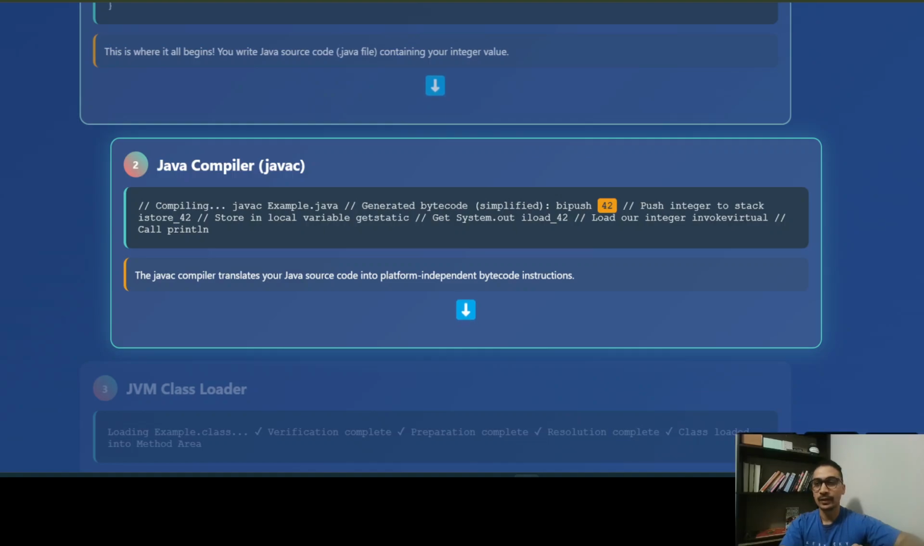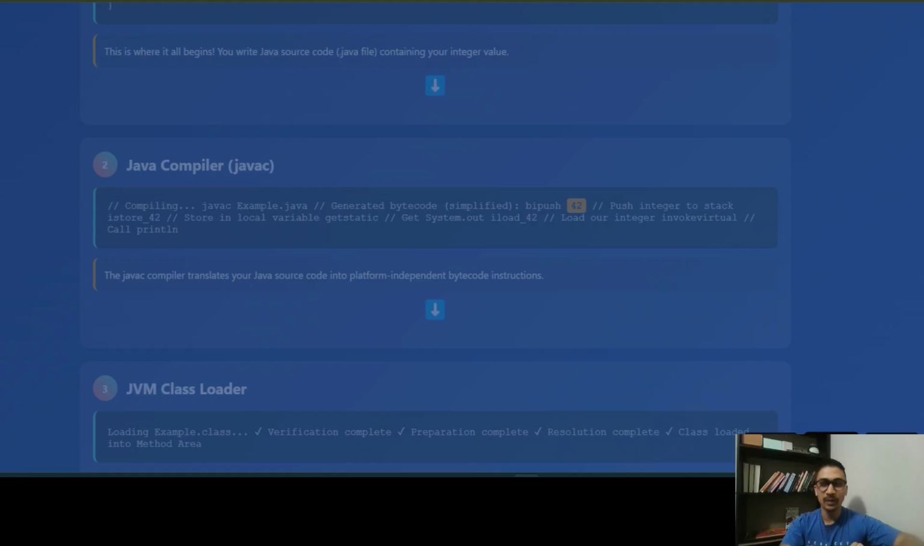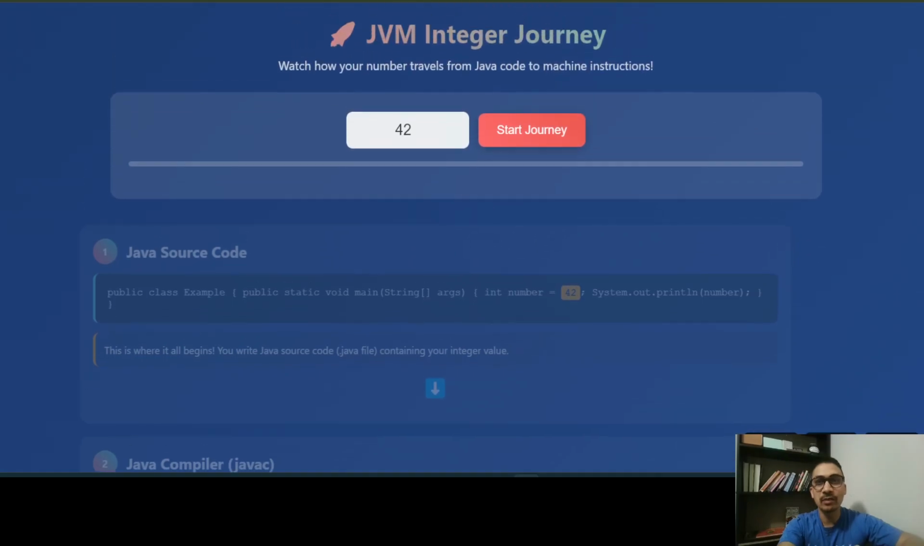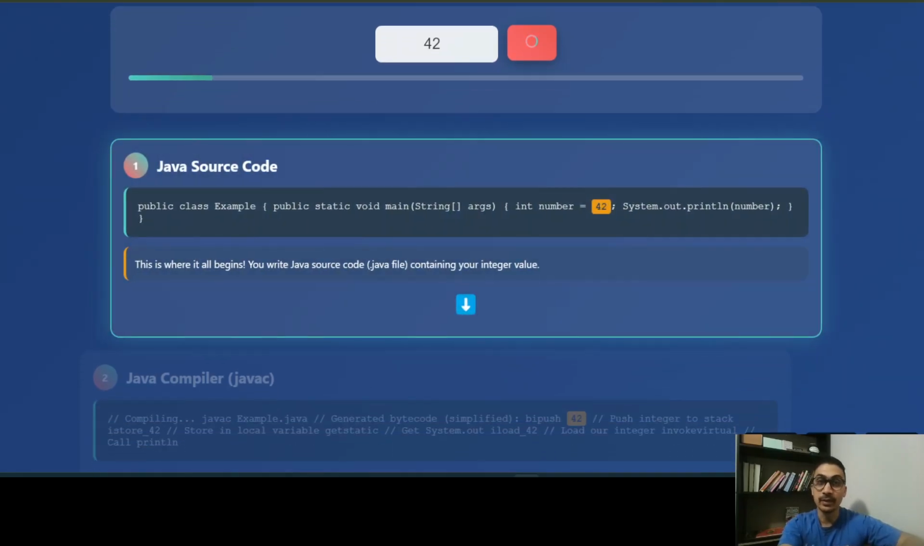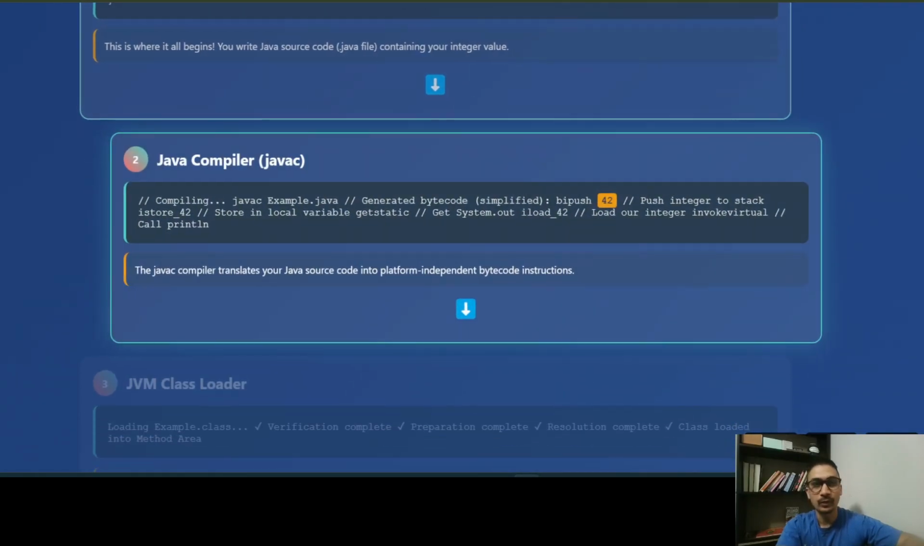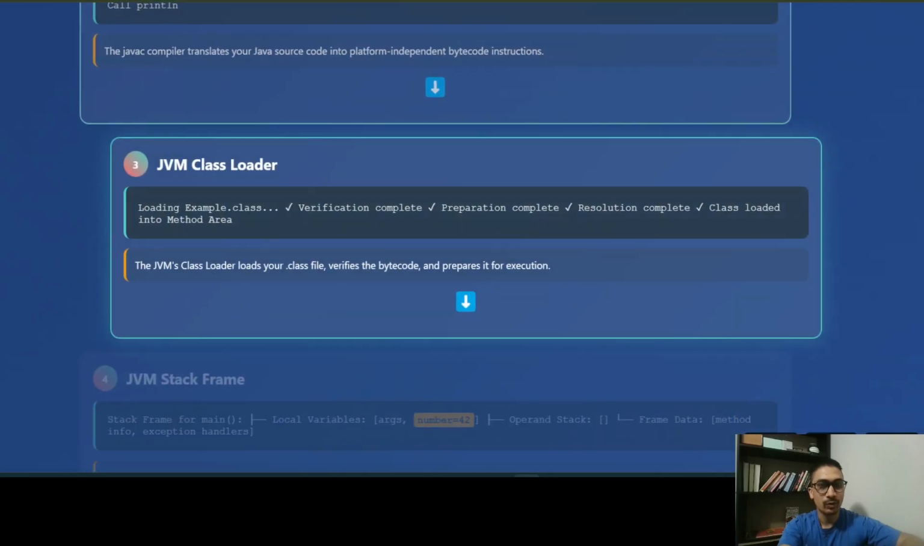Since I have this bug in this animation, this animation is nothing but some HTML, CSS, and React code and some ChatGPT help that I took to build this up. But okay, so let's see where we are. Yeah, we already covered the JVM and Java compiler, right?